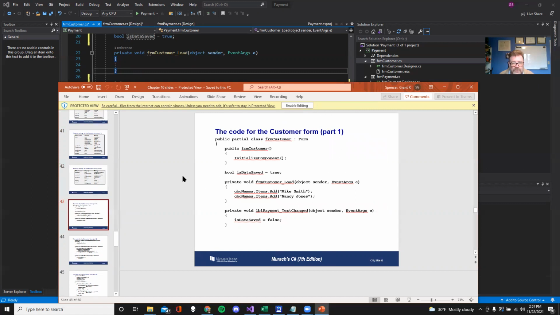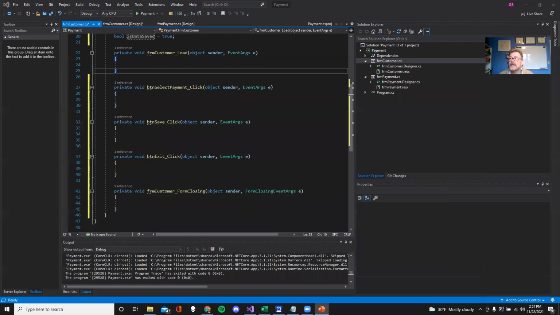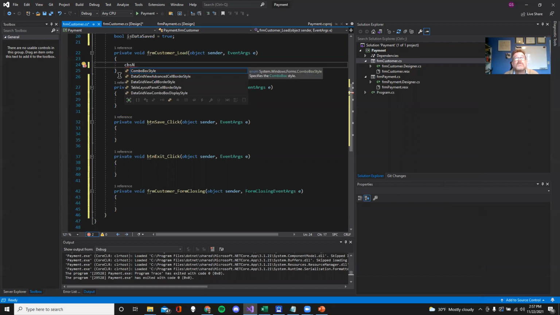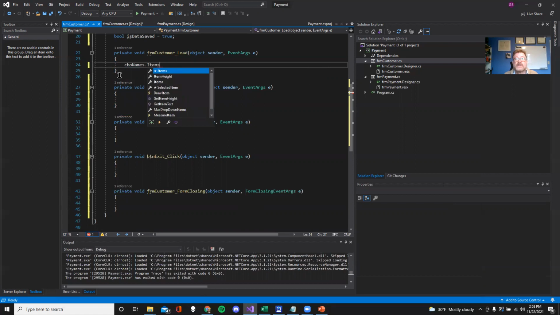Now we're going to basically change the load. So let's talk about what the load is doing, because I guess they're not going to bother explaining that to us in the assignment, but we can do it here. So remember, when this thing first loads up, what is it going to do? Well, it's going to go to CBO names. CBO names dot items dot add. So it's almost like a list, right? And now it's going to basically add the name Mike Smith. Cool. I'm going to go semicolon.